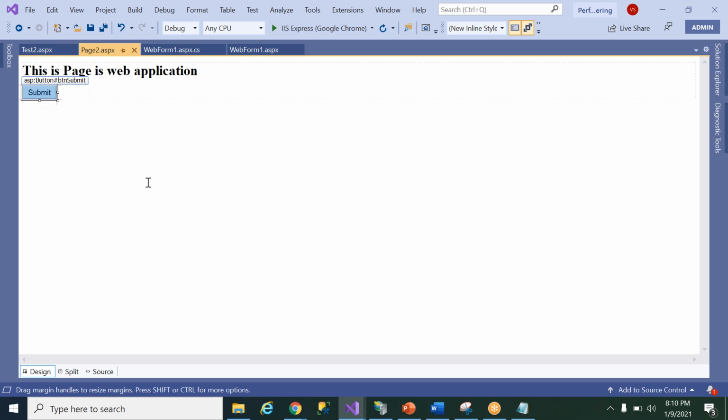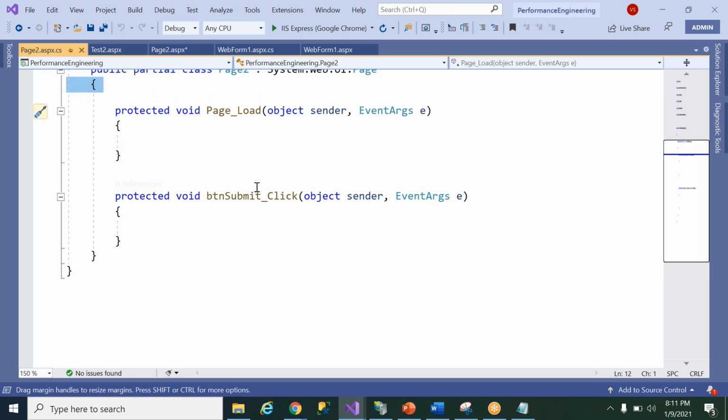When I'm clicking on this button, I just want to navigate from page 2 to the test2 page. If I'm on page 2, when I click on the submit button, I want to redirect from page 2 to the test2 page. For this, first of all, I have to write the code. So I'm clicking on the submit button. I have double clicked on it.